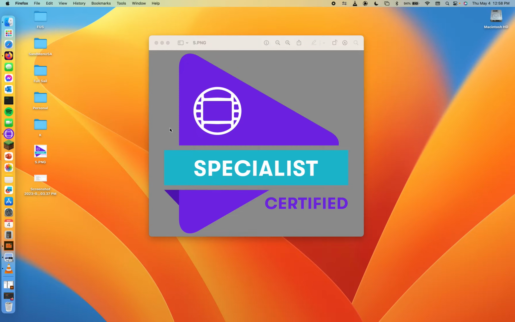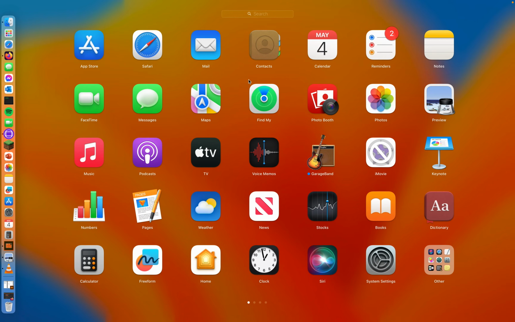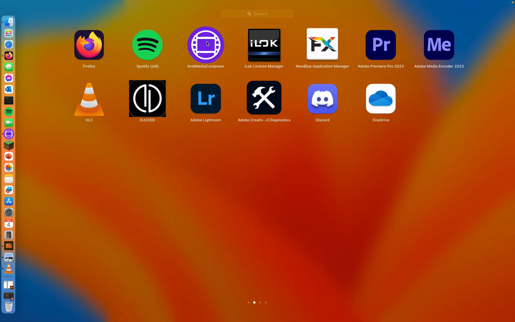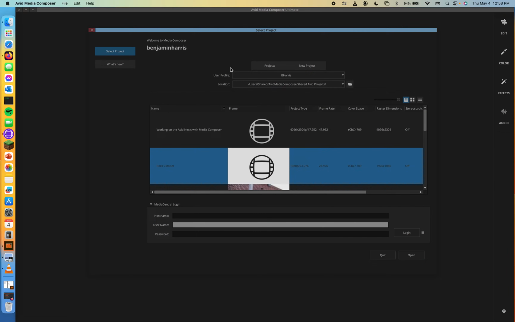What is the program? Well, the things we're going to do in this lesson is learn how to launch it. I've already launched it because I have it in my dock. If you're going to launch it, all you have to do is navigate to where it is in your launch pad if you're on Mac, and then just click it, and that's going to launch Media Composer. Again, I already had it launched, so that's why it launched so quickly.